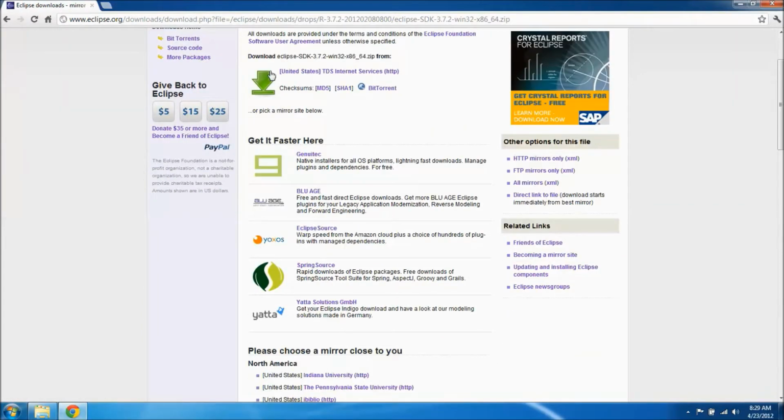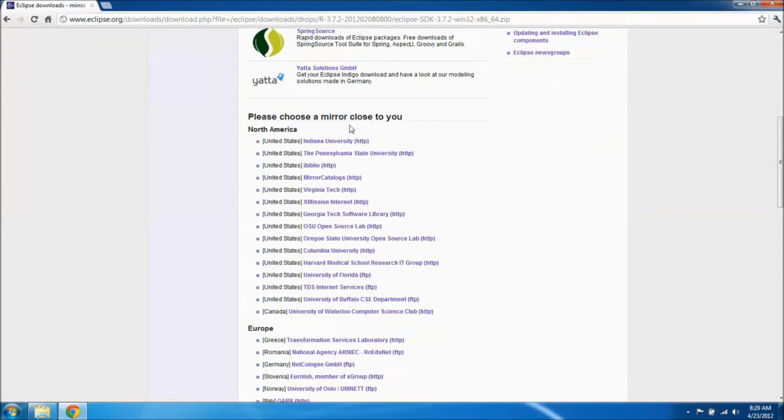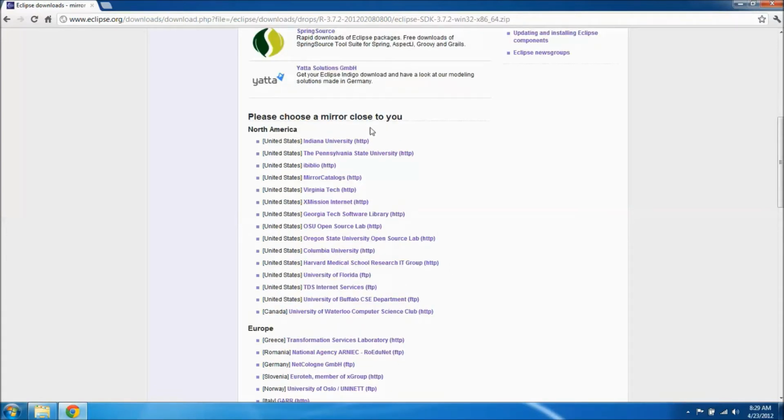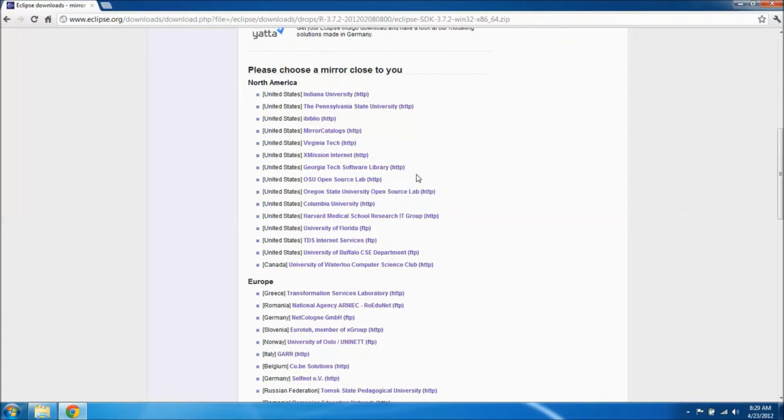And here they have the download link. Also they have several mirrors for you, so depends on where you are, you can choose the one nearest to you and it will be faster. For us, we choose the default one, so it will take a while to finish the download.